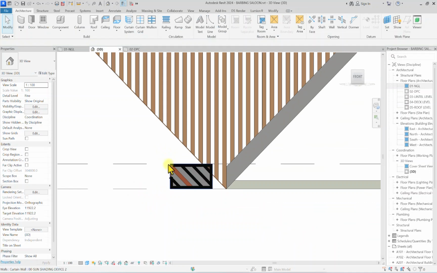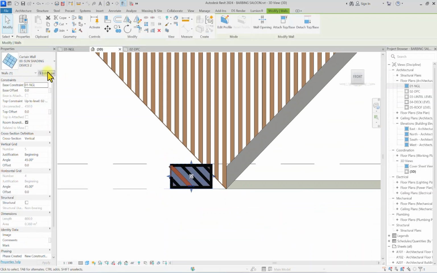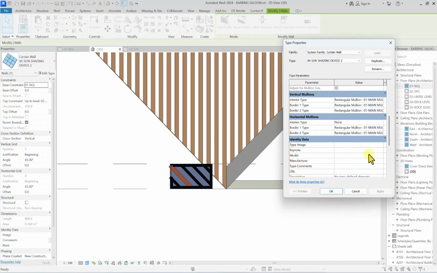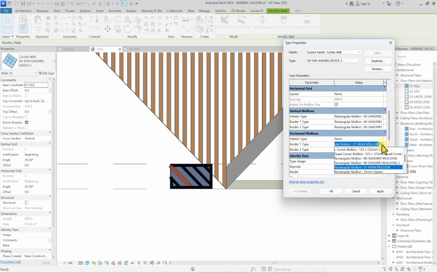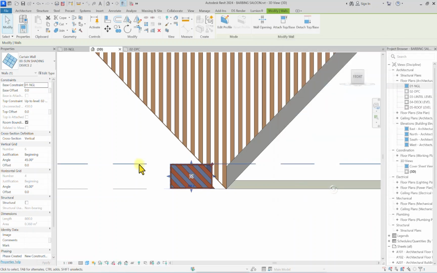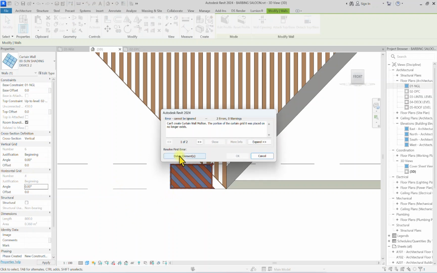Then after doing this, I'm going to click on this curtain wall here and click on Edit Type. I'm going to go over to these mullions and change this interior 1 to shading mullions. Then this exterior one to this shading mullions 2. Oh, sorry, this border type to this shading mullions 2. Then for this interior, we are going to put this horizontal as none. Then change this border 1 type to shading mullions 2, border 2 type shading mullions 2. Click on Apply, click on OK. Then we're going to click on this curtain wall and change this angle back to 0. Click on this, change this back to 0. Delete element. So let's go.